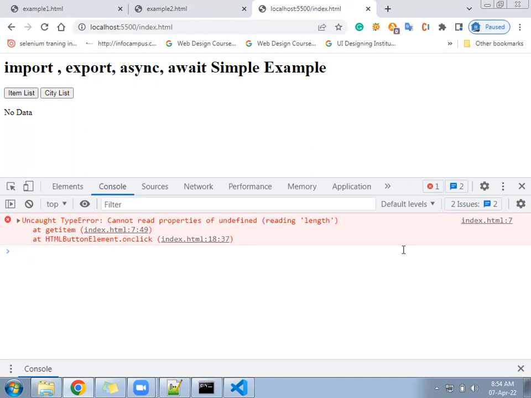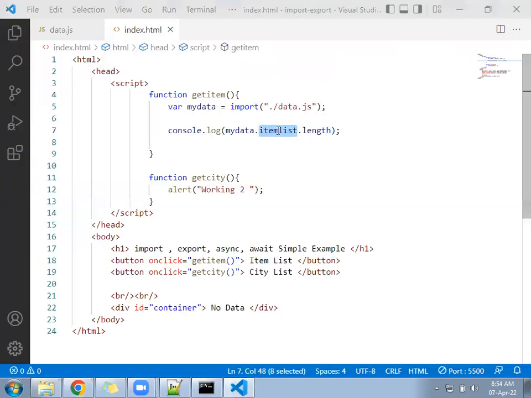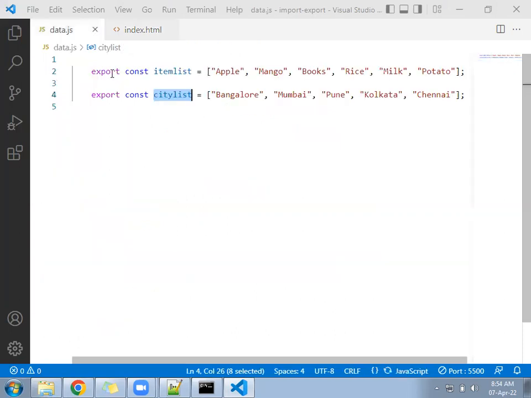Okay, why is it saying error? Because the variable you are using here, that is called item list, it is not able to find under the my data variable. It is not able to find the object called item list. Because of that, length is not coming, saying uncaught error. Since we follow the import method here, there we have to follow export. Look here, under the data.js file, you made the export, so that your item list is accessible by anyone.